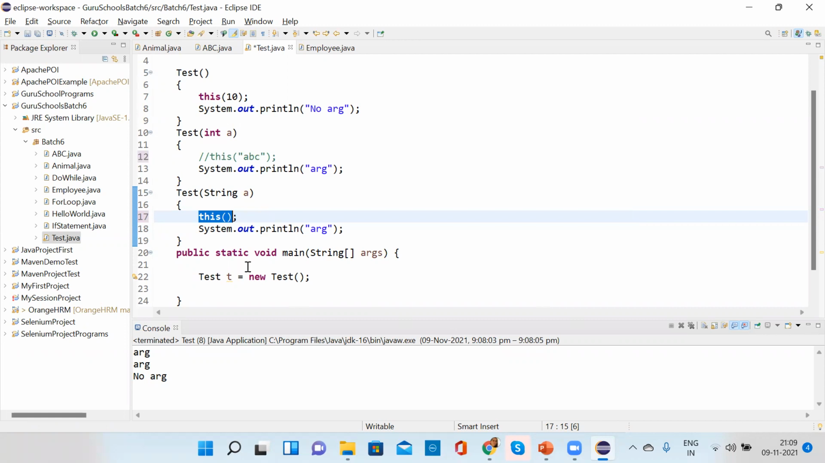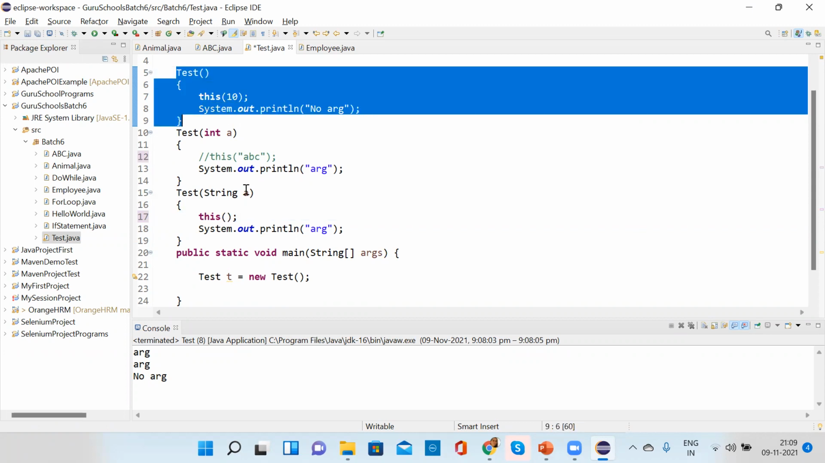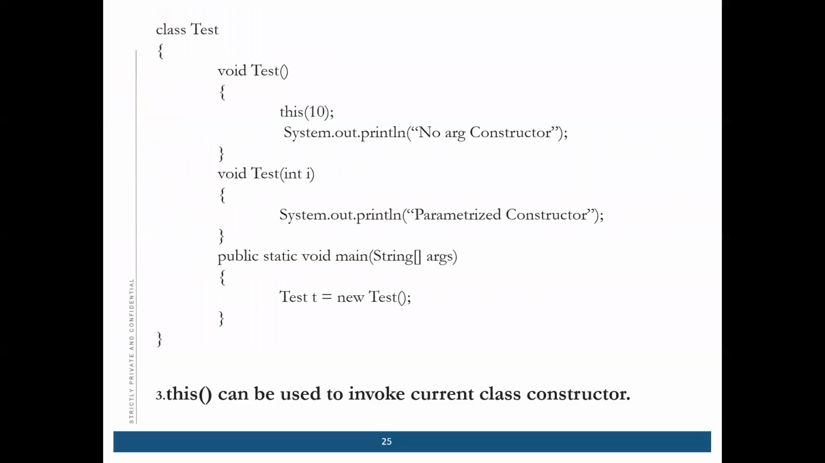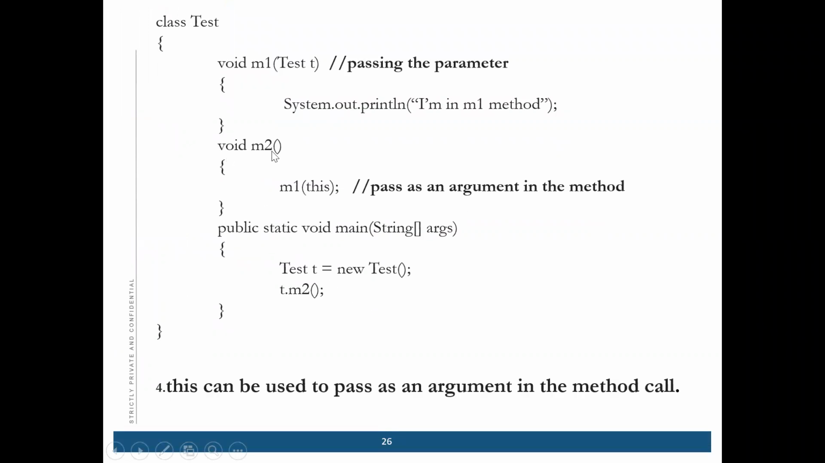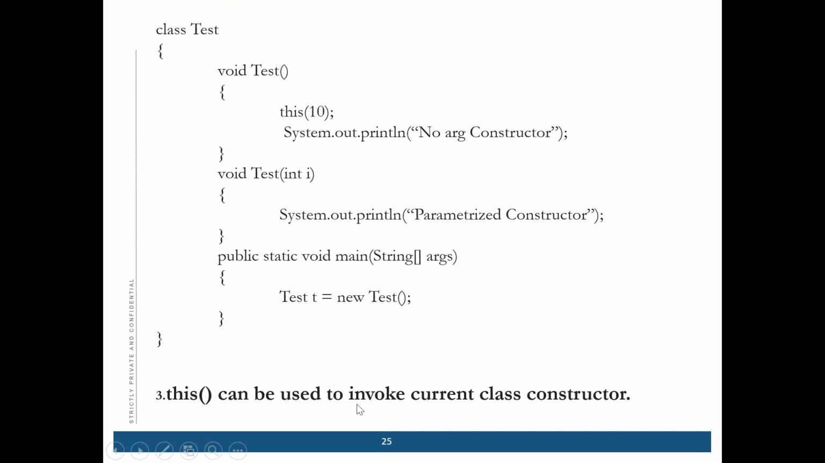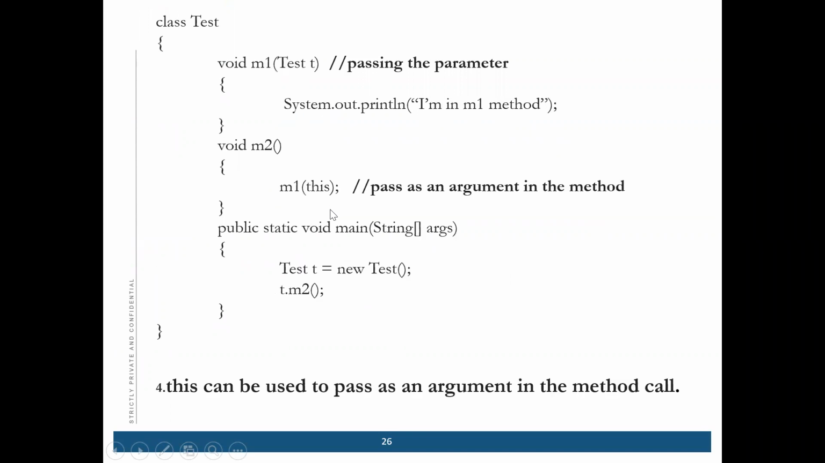Anyways, but you understood, right? Like this, we can call the constructor. That we got it, Chavi. Yeah, that point is clear, right? This can be used to invoke the current class constructor. So we are just invoking. Okay. So this is the third point. I will look into that, and if I get some solution, I will share with you.